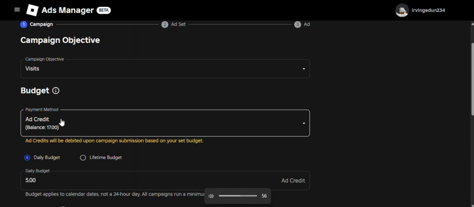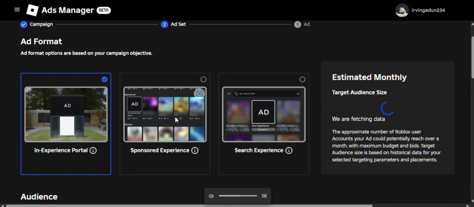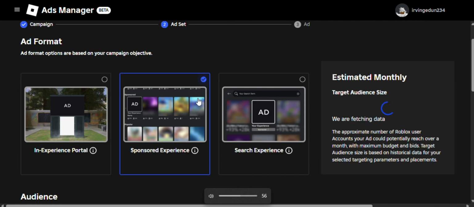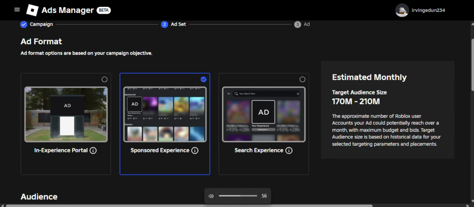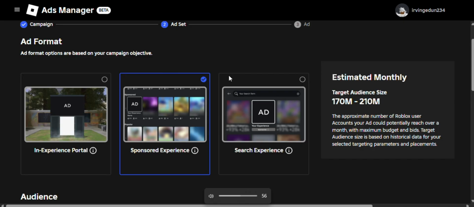Let me read what it says. 3 calendar dates are selected. Your budget will be applied across 3 selected dates. In some hobby games, you see some inexperienced ad portals, and if you enter that portal, it takes you to another game. What we want is a sponsored experience, which are the games that we usually see in the sponsored tab.